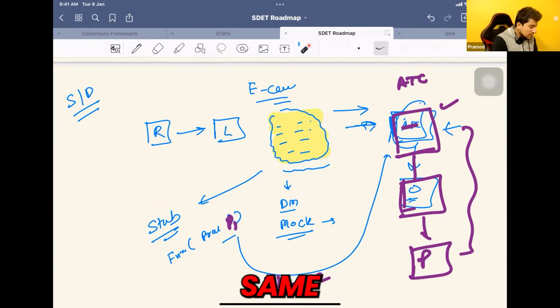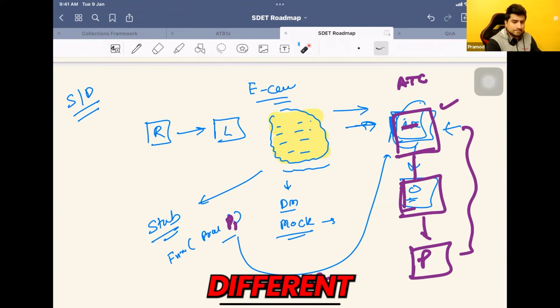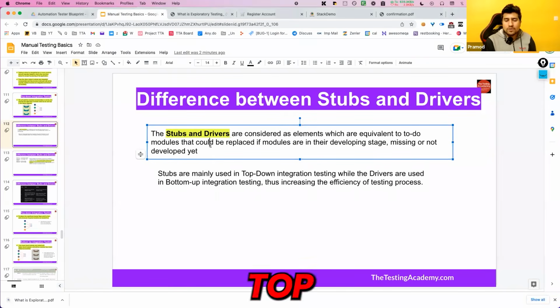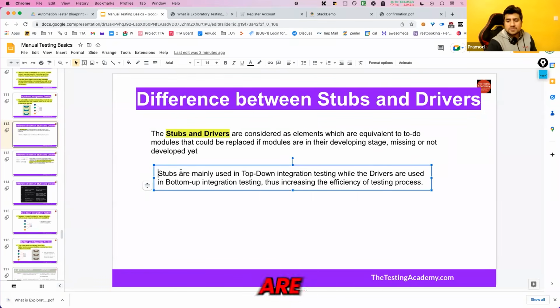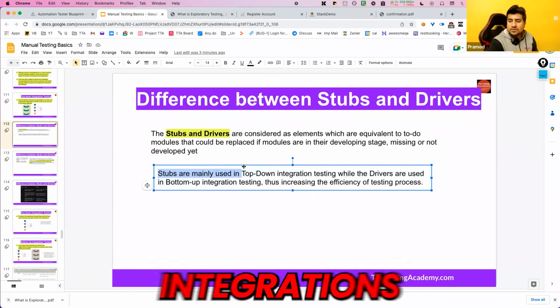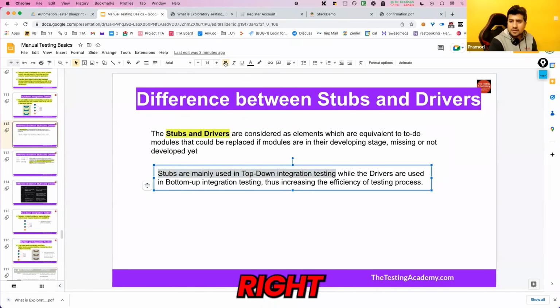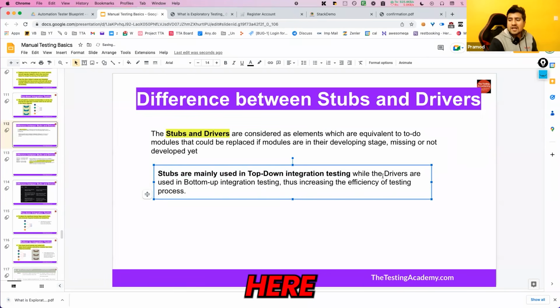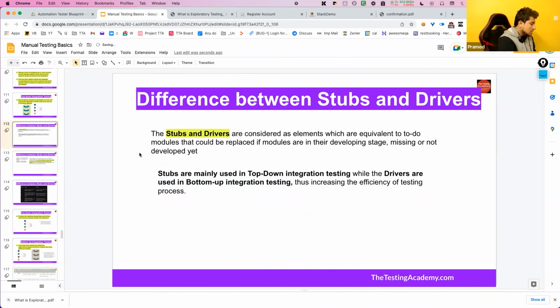Stubs and drivers are the same, but they are used in a different way. A stub is used on the top one. Drivers are used on the bottom, right? So this is what you will see. Stubs are mainly used in top-down integration, and drivers are basically used in bottom-up integration. This is just a naming convention that you use.